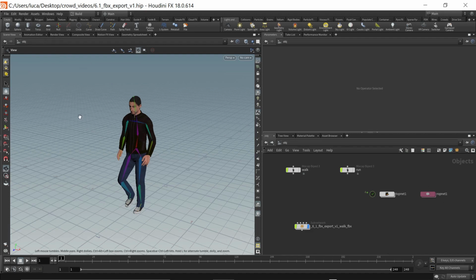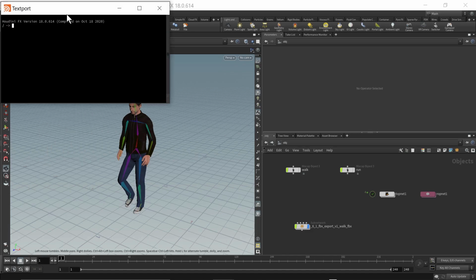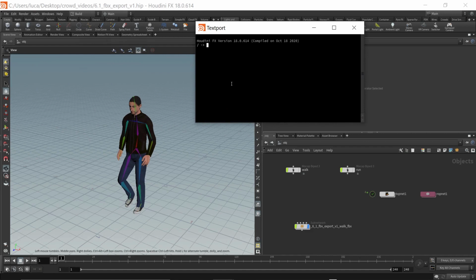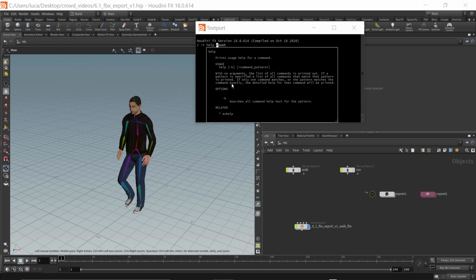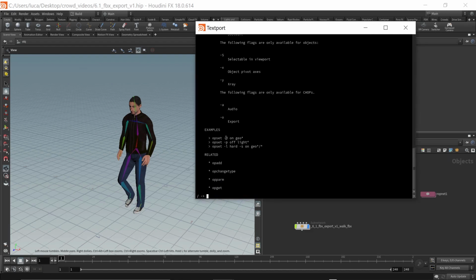I'm going to go to Windows, and let's see, Python shell, HScript textport. HScript is kind of like Houdini's old style scripting language. Most of this is done through Python these days, but it still has its uses. So I'm going to go opset. This is the name of the command I'm looking for. I'm going to get the help on it, so I can type help opset. And then it gives you an example of the usage.